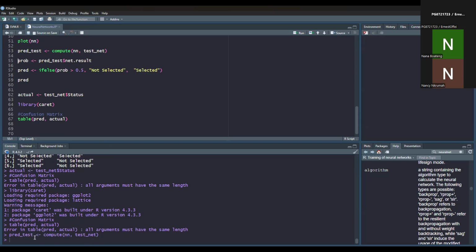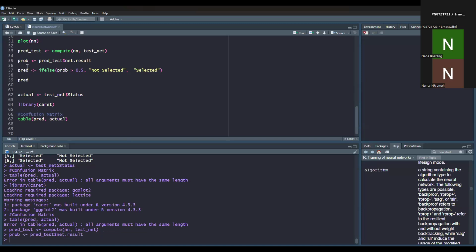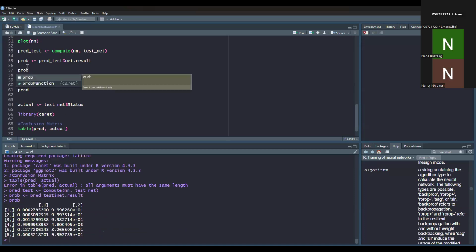Okay. Oh, if that is the case, then your table should not be pred. Can you call the probabilities? Let me see, line 55. Run the prob alone, and come one space down. So these are the probabilities we are getting.